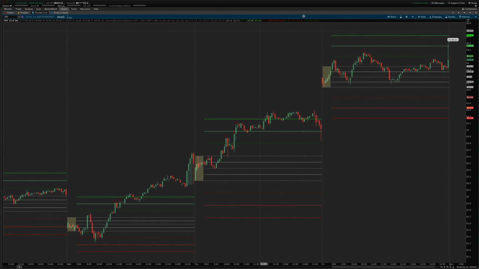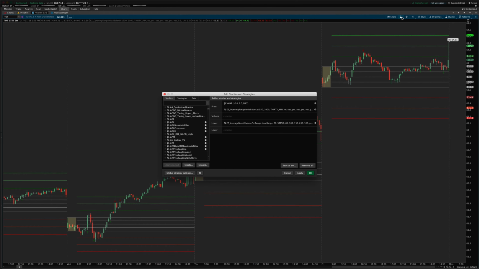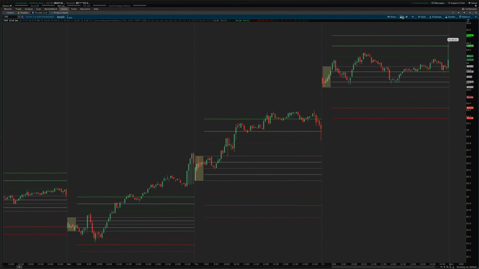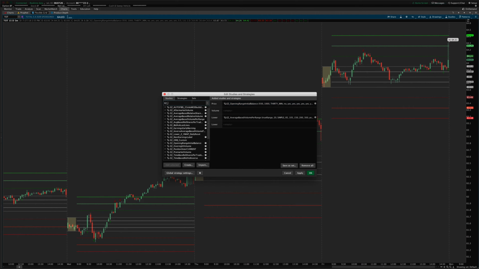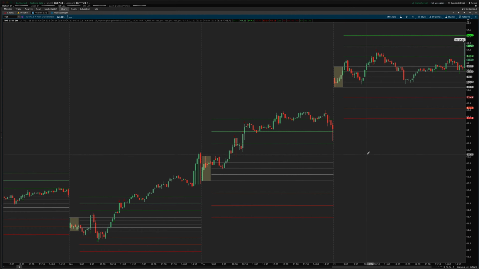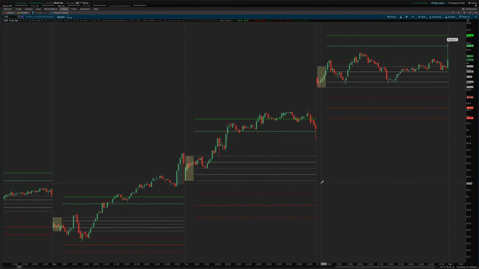For the chart indicator, you would go to the Studies shortcut here, or you could go to the Studies menu and click Edit Studies, either way. Then you can type in whatever name you gave it, opening range initial balance indicator, and add it to your price graph here. That will get it on your chart.